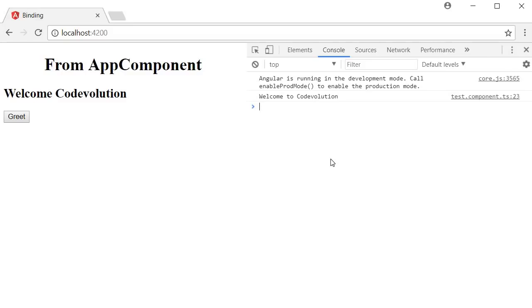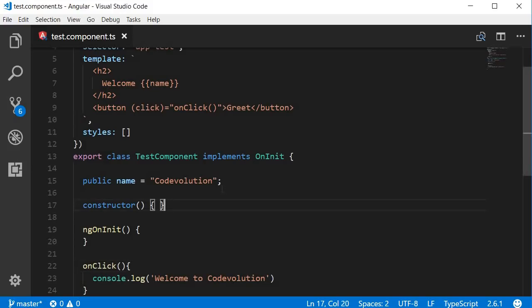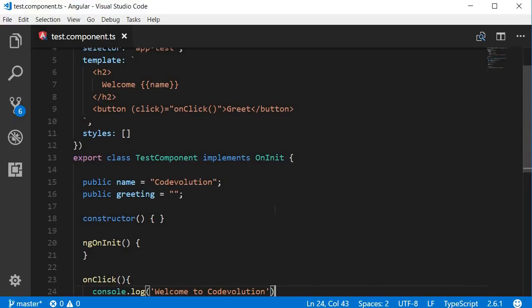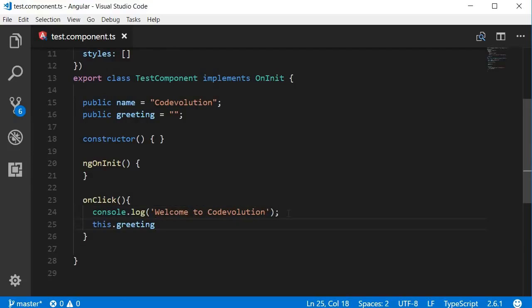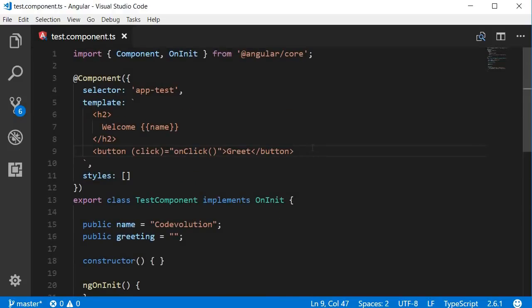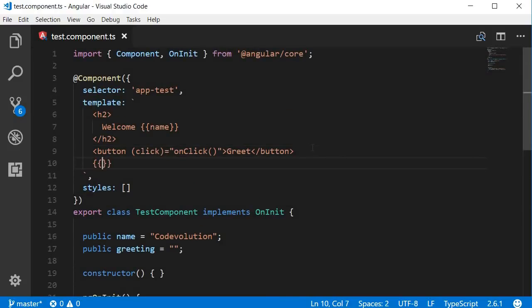Now it is also possible to set properties on the mouse click. Let me show you how. Let's go back to Visual Studio Code, and I'm going to add a new property. I'm going to call this public greeting, and initially I'm going to set this to empty string. And then on the button click, we set this property value. this.greeting is equal to welcome to Code Evolution. And then in our template, right next to the button, we can use interpolation and bind to the greeting property.